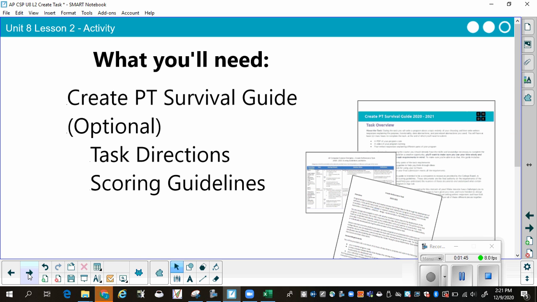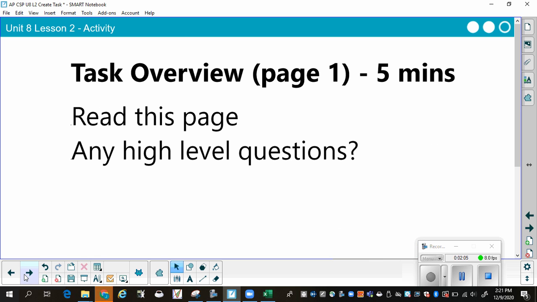Now, what you're going to need is the create performance task survival guide. You can download it, print it off, whatever, from code.org. Optional, the task directions and the scoring guidelines, you should also have those available from last lesson, but they can come in handy now too. Now, task overview, page 1. For about 5 minutes, I want you to read over page 1 of the survival guide and see if there are any high level questions. So pause the video, read it over. If you have questions that are not answered by the end of this lesson, please ask.